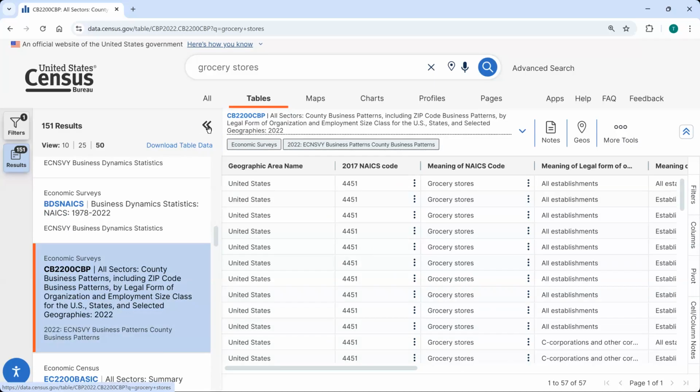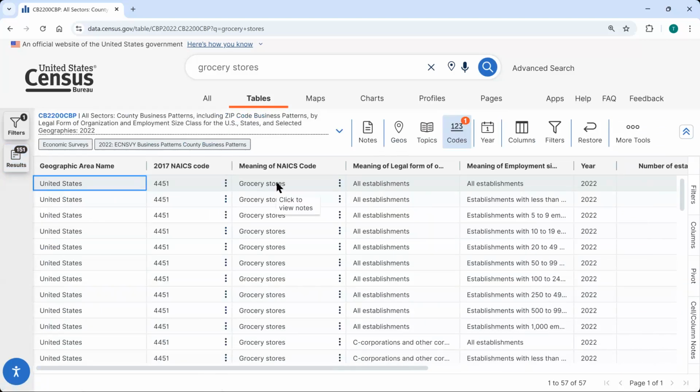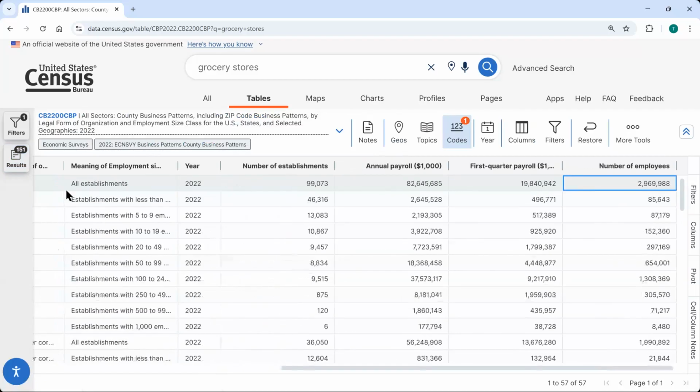Again, this is an annual survey that provides key information about businesses. And when we look at the first row at the top, we can see data for grocery stores, and it's providing all establishments. And because we didn't specify geography, it defaults to the US. When you get to the right side of these economic tables is where you see the data values that are provided for this particular context. So this tells me that there were 99,073 grocery stores in the United States with paid employees. And then it gives me the additional data points: annual payroll, first quarter payroll, number of employees.